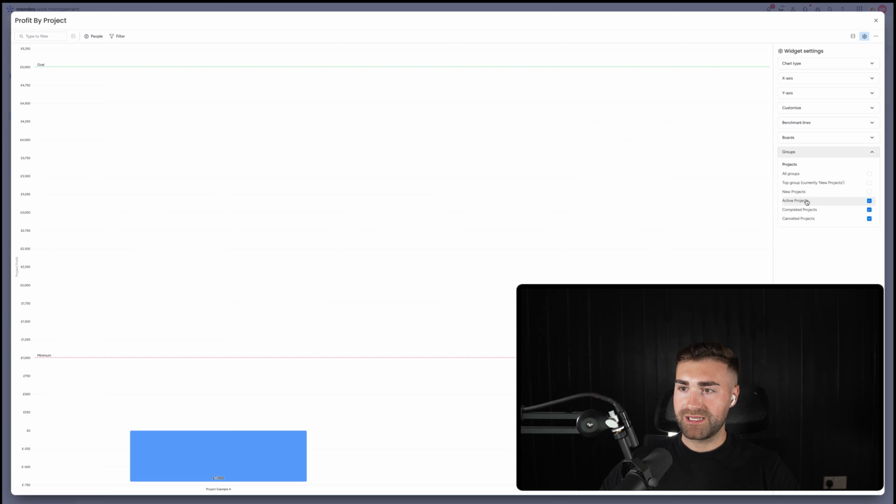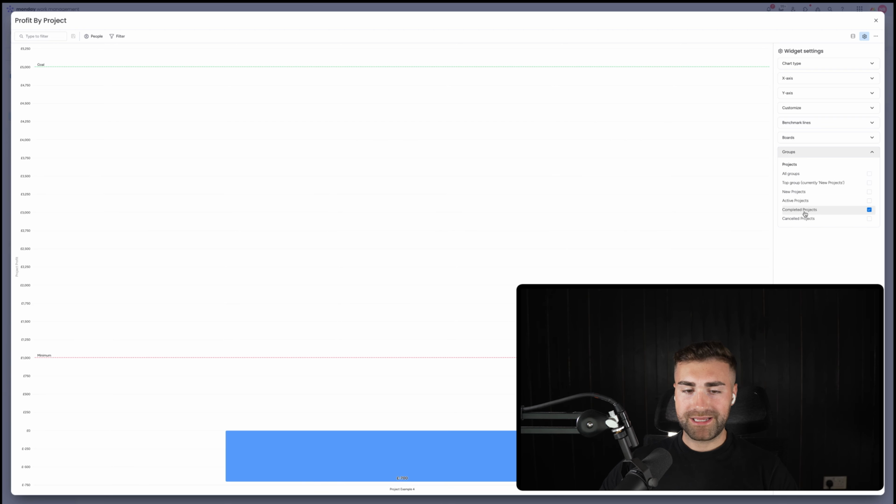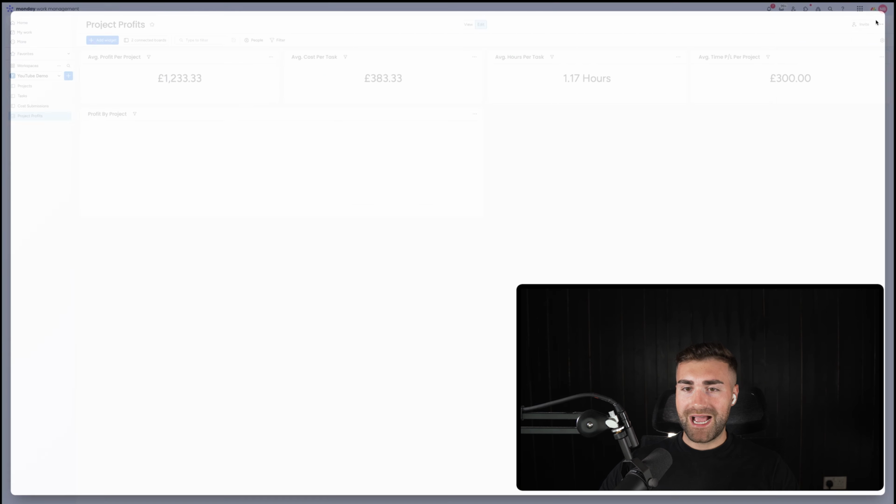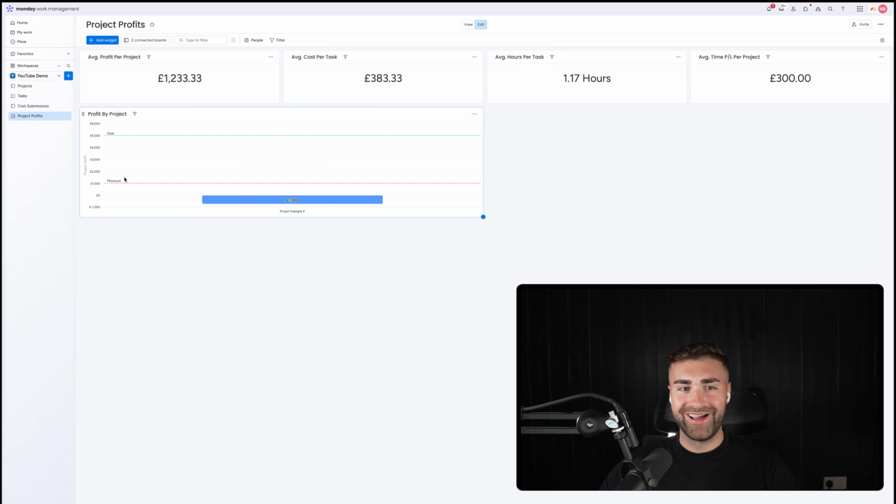So let's say we want to unselect everything bar the completed projects, because you can't really factor in active projects. I suppose you can do it, it's entirely up to you, but the data is not going to be fully accurate. But if I now close this down, you can see I've got one graph. Oh no, we had a shocker. It's -700. Our minimum is 1,000, our goal is 5,000. You don't want to be clicking into your project profits board and seeing that you are definitely not in profit. But yes, that is available to you.